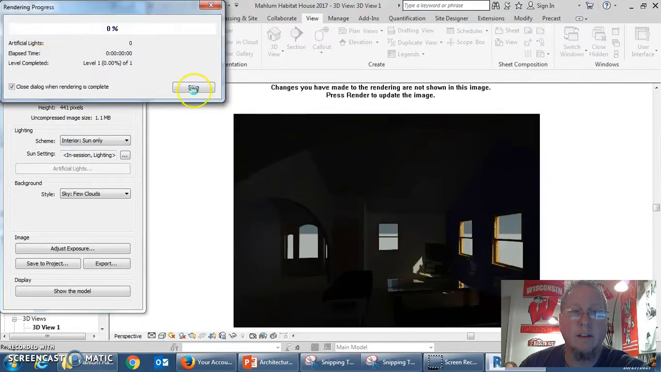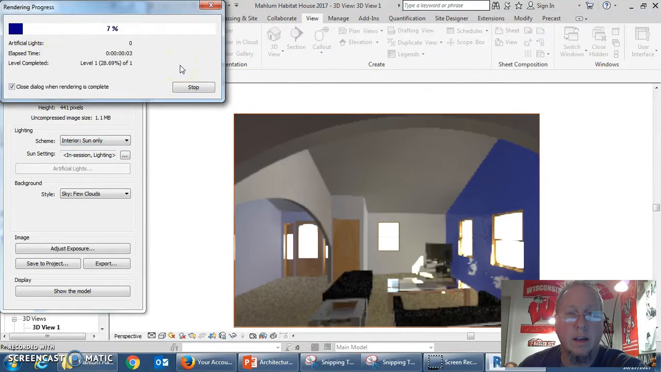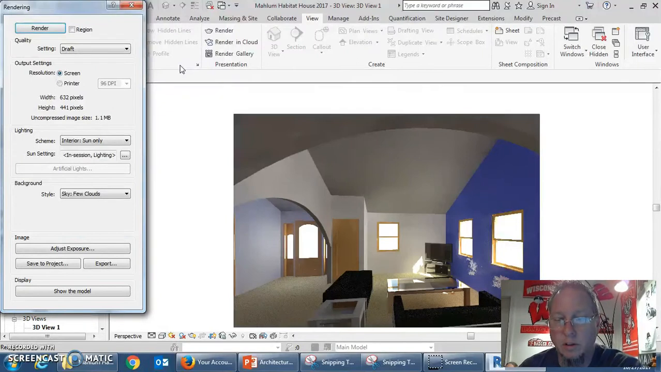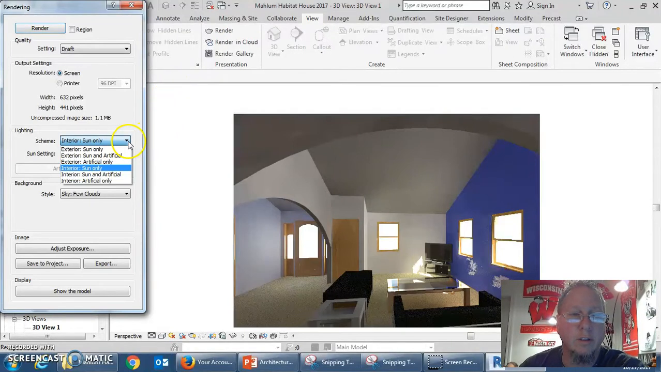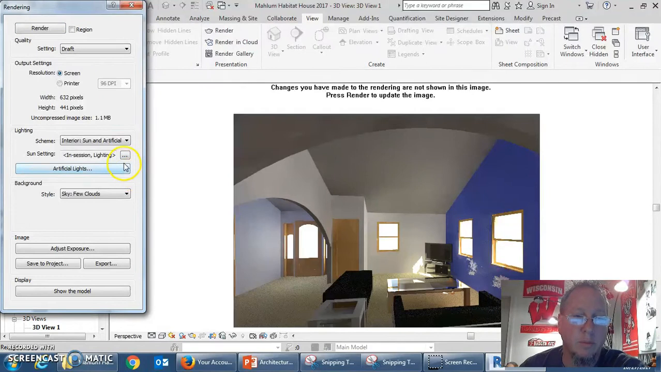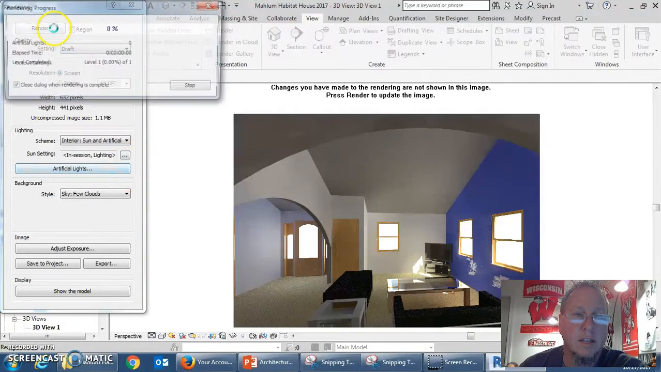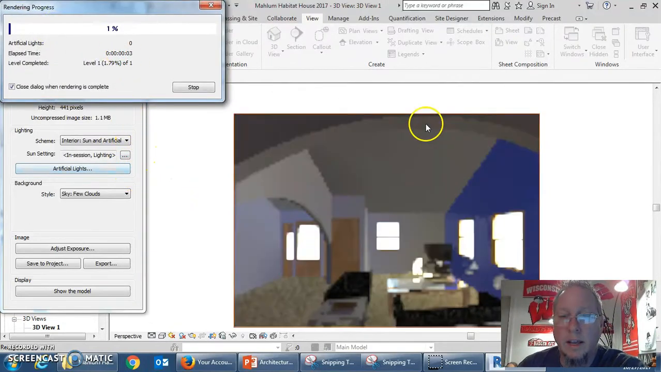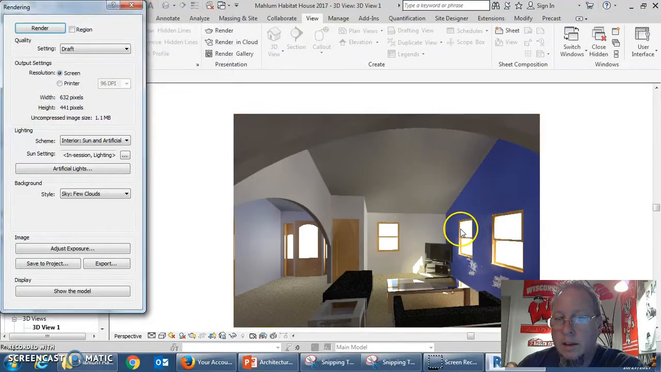And since it's on draft, like I said, it goes quite quick. This is what my house would look like during the daytime with sun coming in through the windows. I find it best to do a rendering if I use the sun and artificial, but different people will have different preferences. I can hit render again, and it goes real quick. One of the things that you'll notice is this does not look significantly different than the one that I just did because I don't have any artificial lights in my house.